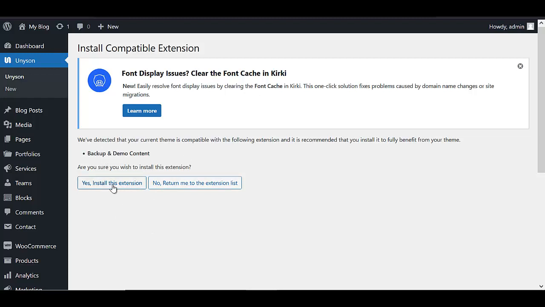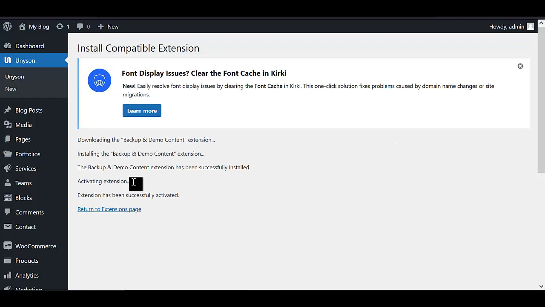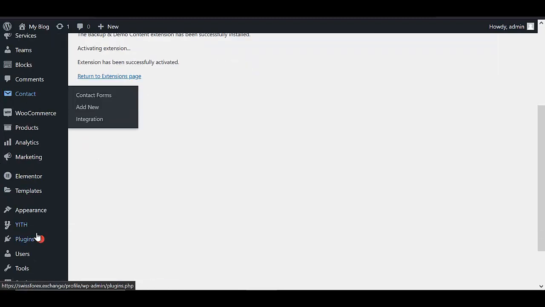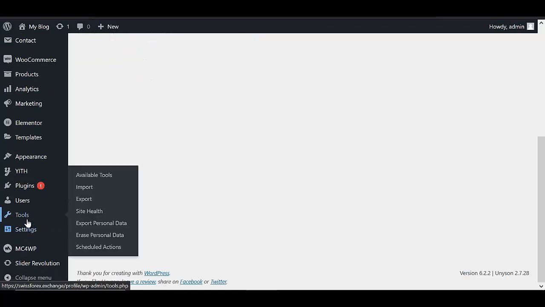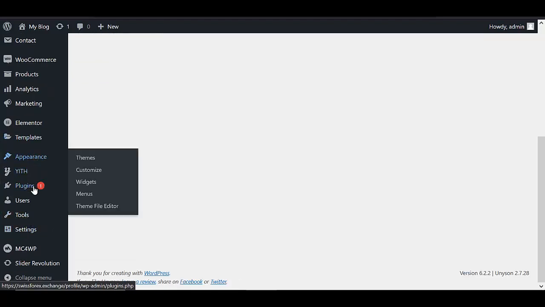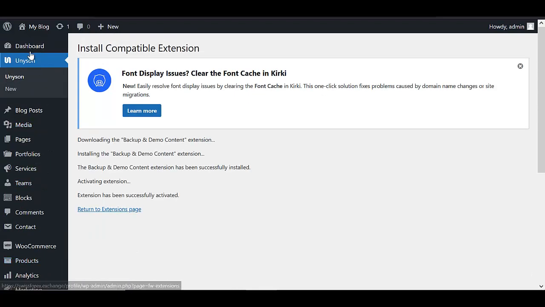So just click on yes, install this extension. You can see it has been installed successfully. Then the next thing is you go to tools. Let me check. Let me go to dashboard and reload it again.